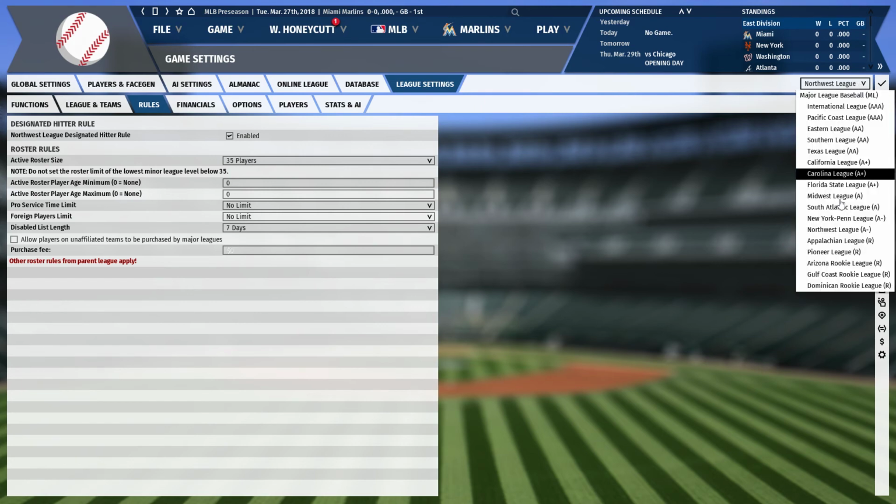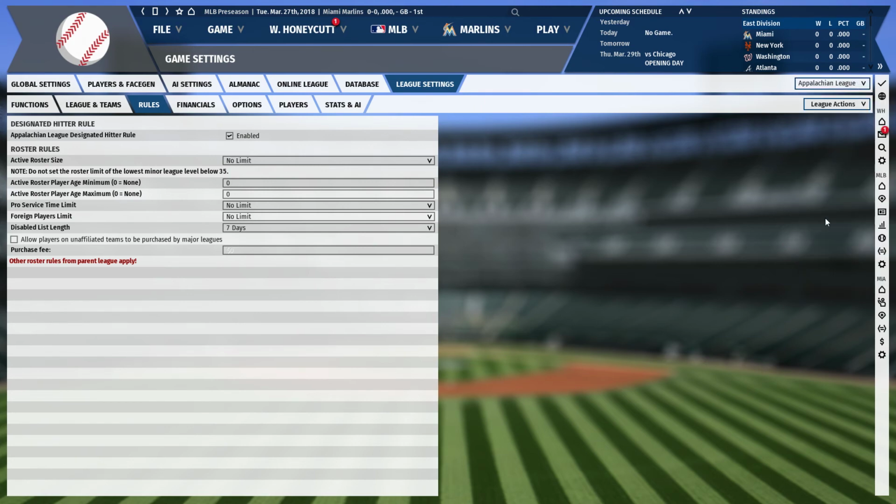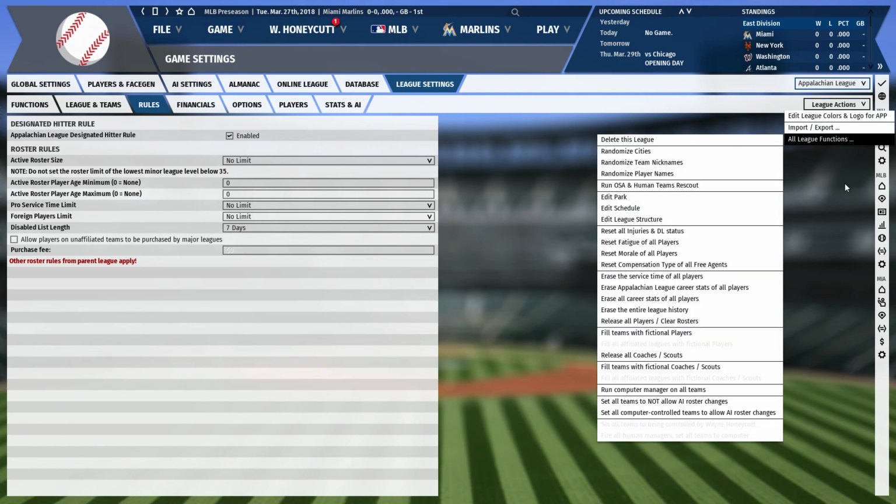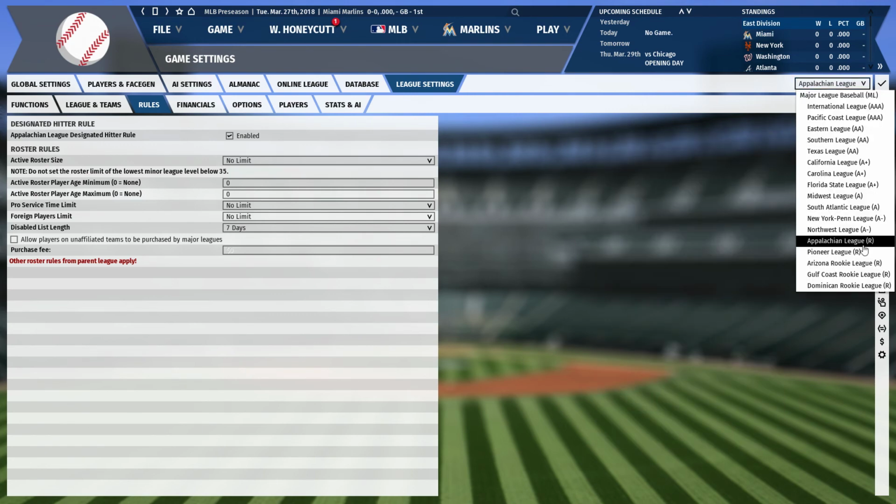Everything from that, the rest will be rookie leagues. You leave those as no limit. All your rookie leagues, so we're talking Appalachian League, Pioneer League, Arizona Rookie League, Gulf Coast Rookie, and the Dominican Rookie League, are all going to have no limit to their roster size. So anything that says R, there's no limit.